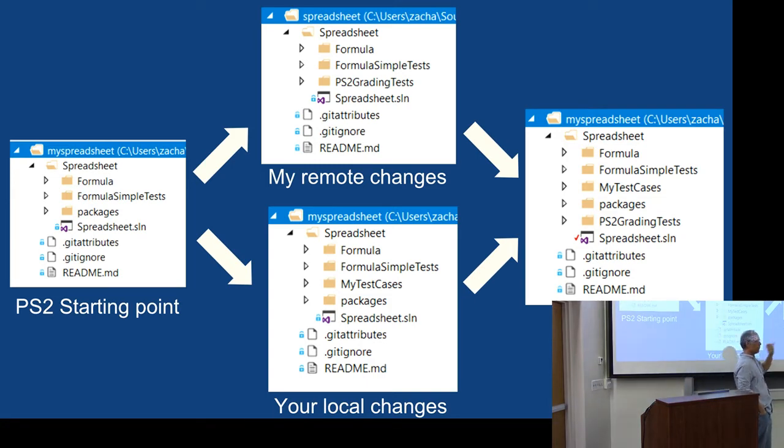That configuration file contains information about the solution, and one piece of information it has is the address on disk, the path name, to each of the projects. And so your spreadsheet.sln file contains references to formula, simple test, and your test cases.